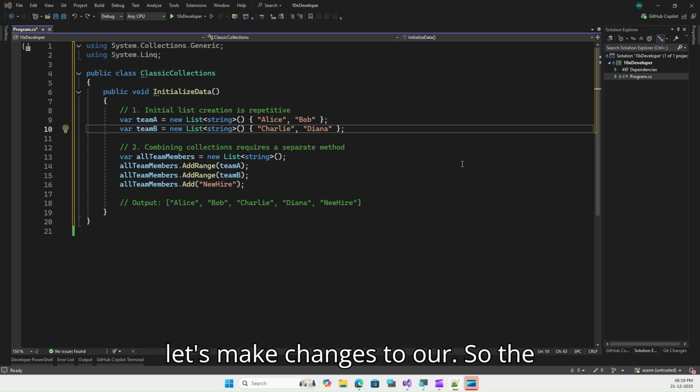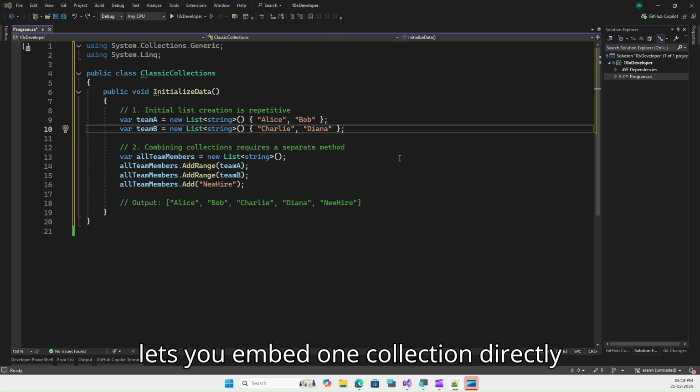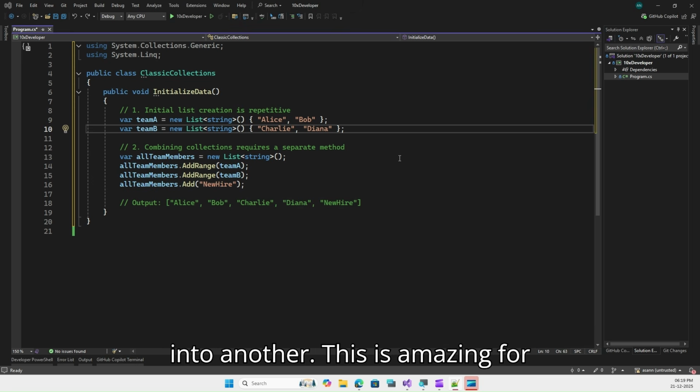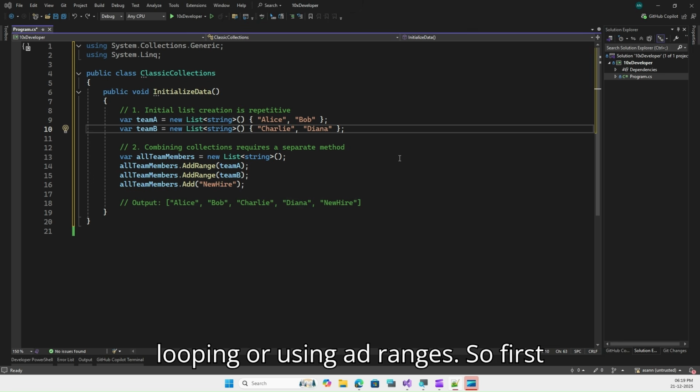To try this out, let's make changes to our code. So the real magic is the spread operator. It lets you embed one collection directly into another. This is amazing for creating derived collections or initializing complex data sets without looping or using AddRange.